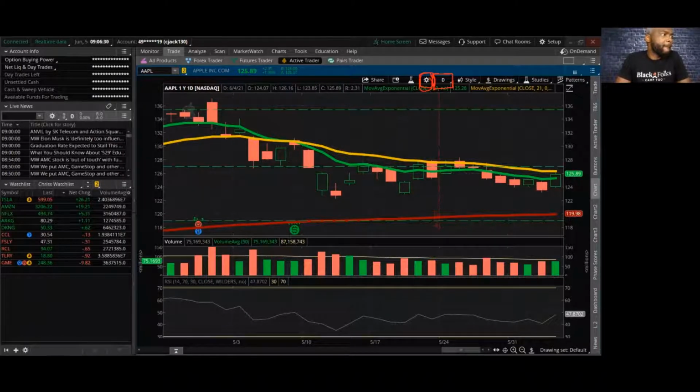Next thing. We have style. That's just the style of candlesticks you want to have. I would use them as I have, but if you want to change over time, you can go to style. Drawing. This is your drawing tool. Okay, this is your drawing tool.